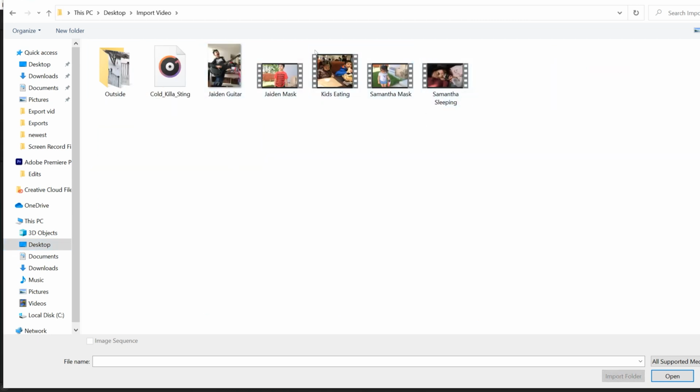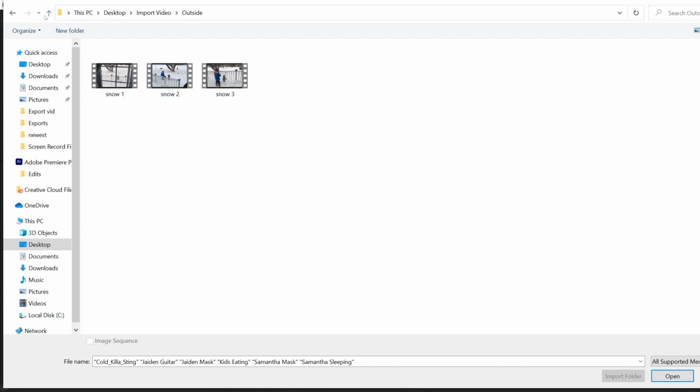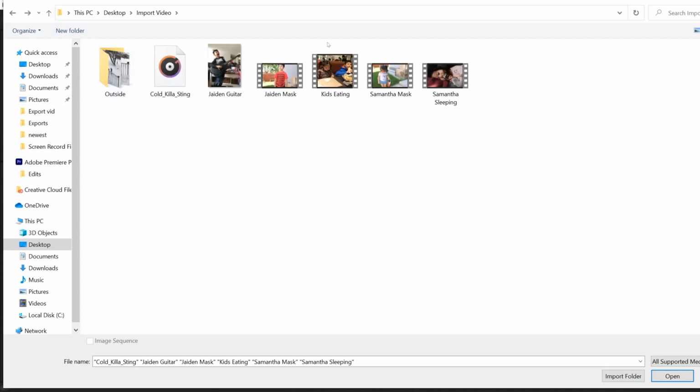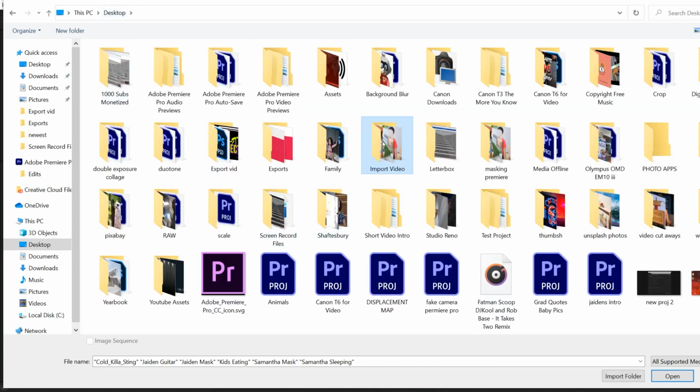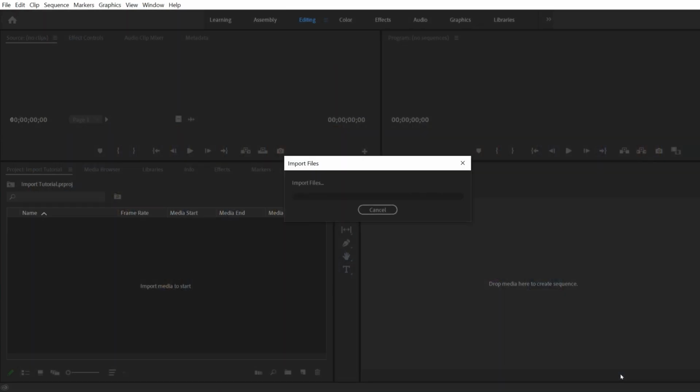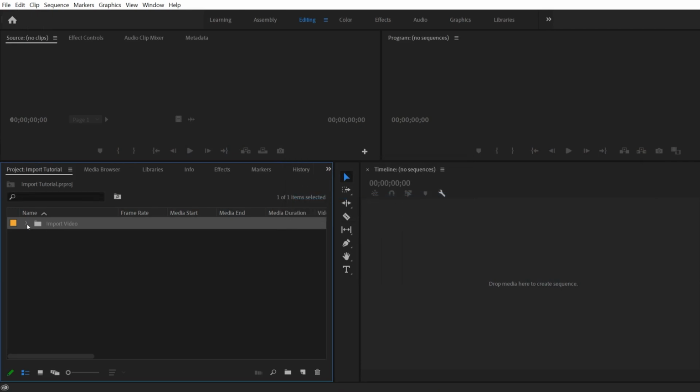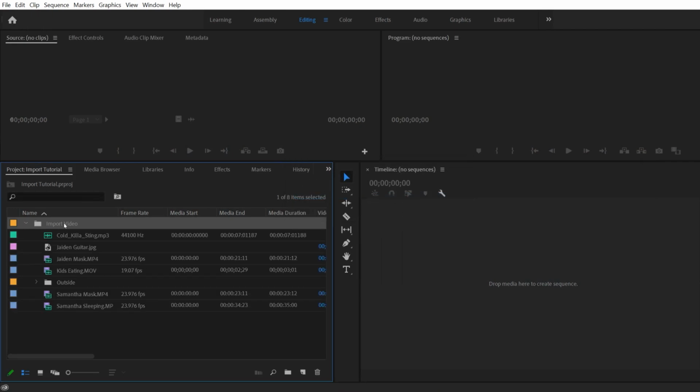If you only want to import one file, then just click on it and then click open and it'll bring it in. You can also bring in a complete folder like this that has other clips in it. So if you look in here, I have three other clips. And if you want to bring everything in, I would suggest not just highlighting it like this. I'd go back to desktop, click on that whole import folder, and then click import folder here, and you can see it'll import all your files and it'll maintain that same folder structure.